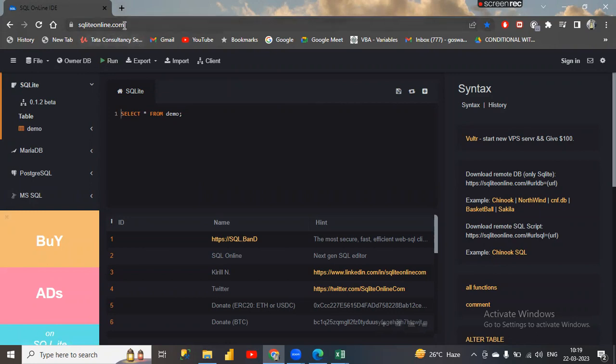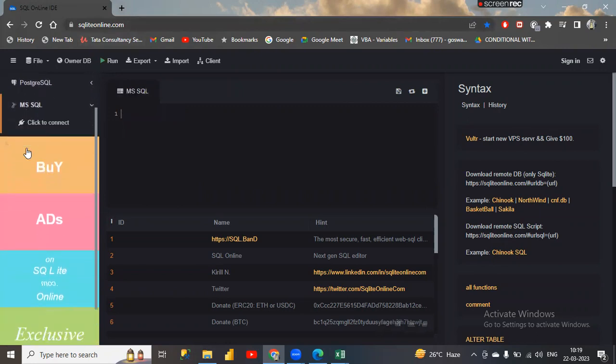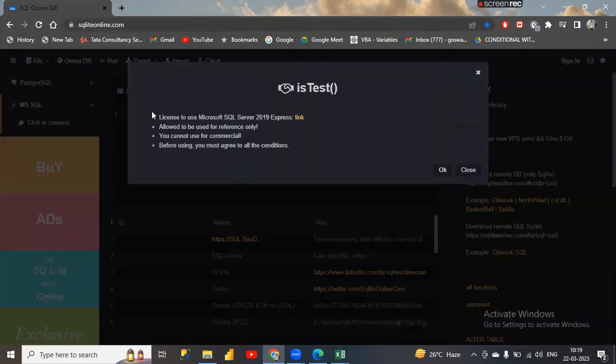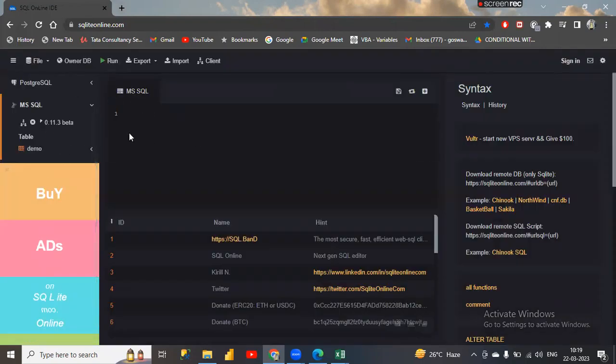Once you open this, you just need to go into MS SQL and click on connect. Now you are connected with the MS SQL server. What I have installed over here, the same you can install over here. Now I'll create a table in the same manner. Our syntax for creating a table is this.